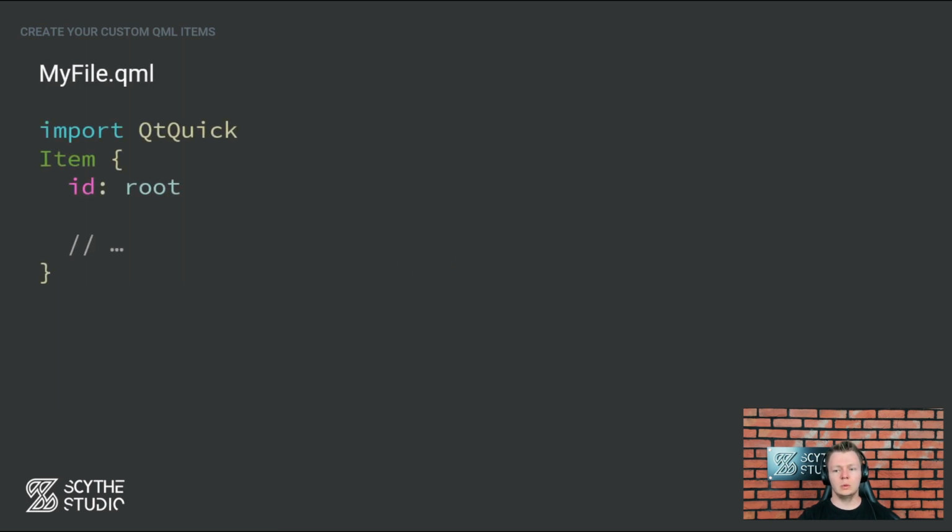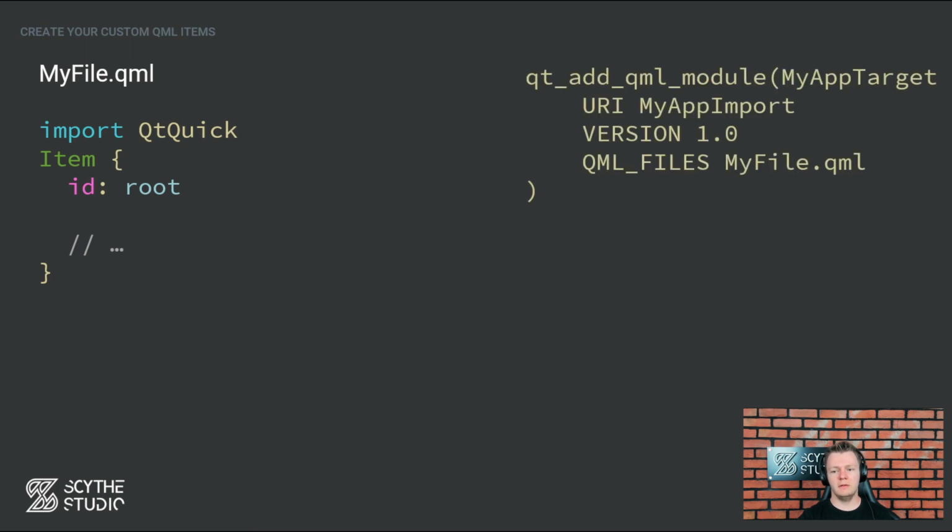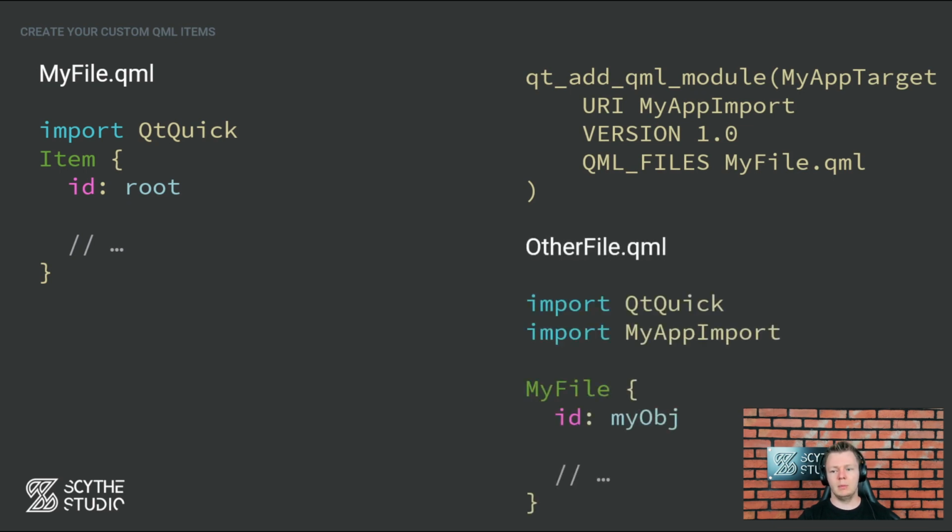Now, if you want to declare your custom QML type, you have to create a file with .qml extension. The convention here is to name QML files in Pascal case. When you have ready QML files, then you can simply add them in CMakeLists.txt file as a part of your module. And after CMake runs, you will be able to use them in any project via import statement.